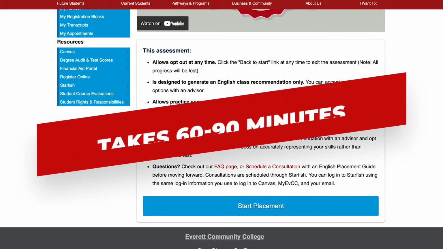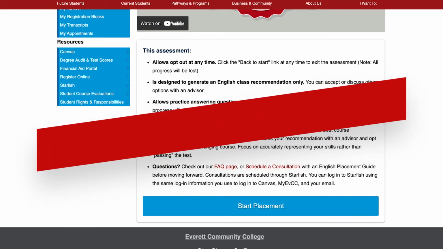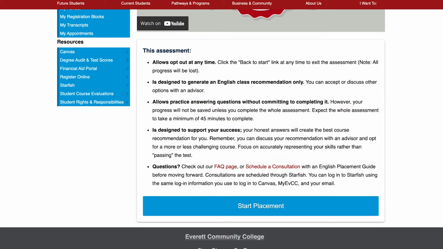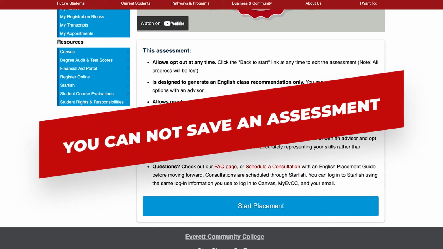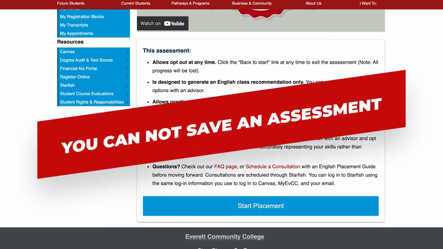This assessment will likely take you between 60 and 90 minutes to complete. Please wait to begin the assessment until you can work without interruption for that amount of time. You can exit the assessment at any time without recording a score by clicking Back to Start. Note, however, you cannot save an assessment in progress. Once you exit the assessment, your progress will be lost.